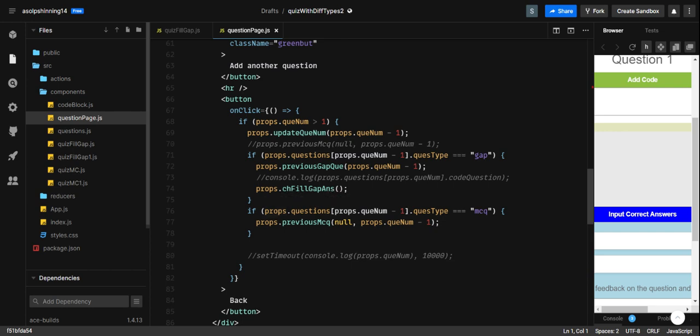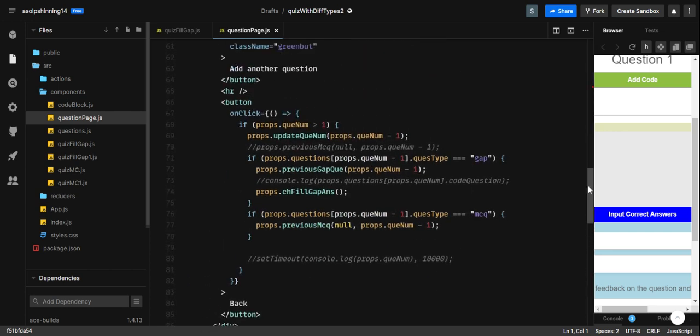And whereas this, how could I forget what this is? Because I do so many things. I think this just renders something. Oh, when you click the back button. Okay. Okay, I remember this now. This one gives you the previous gap question, which is supposed to be a component too, right? It's supposed to be a component too.